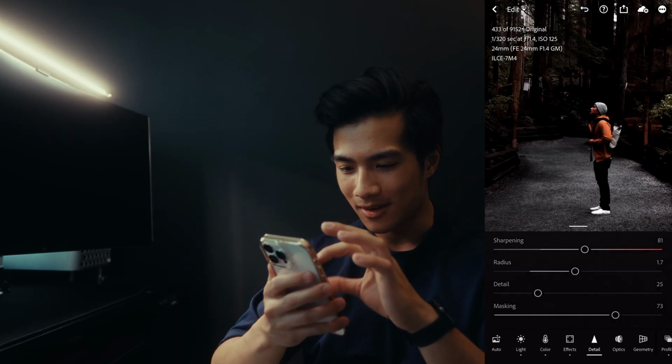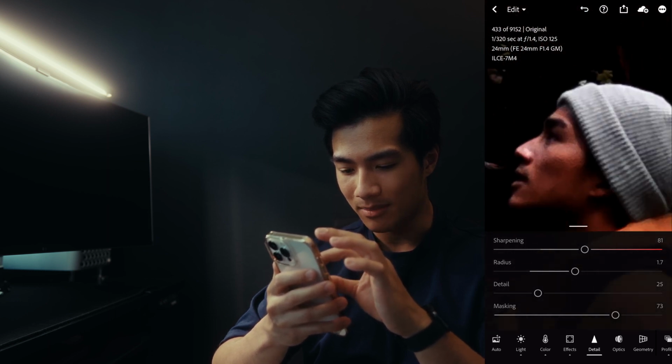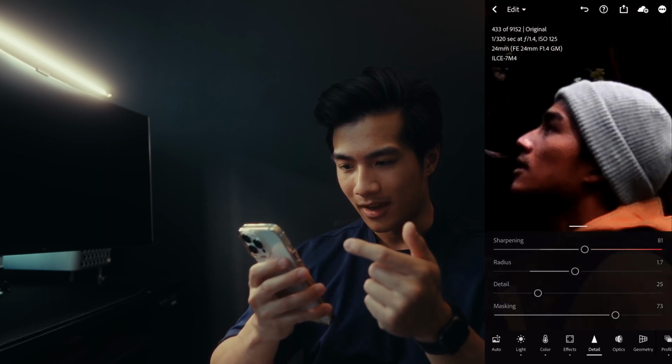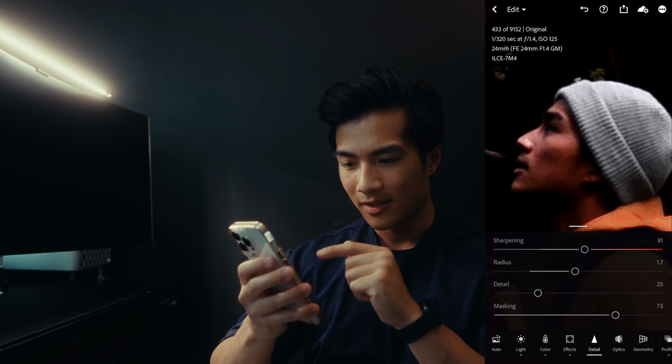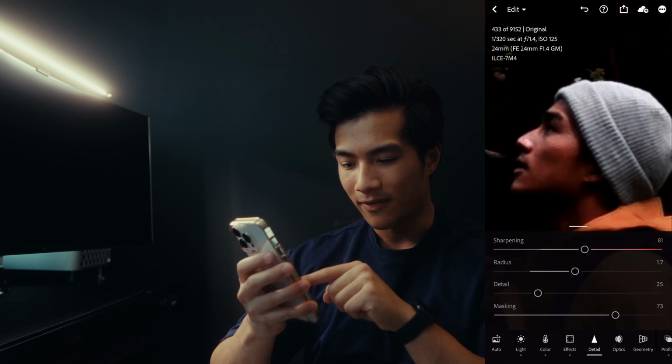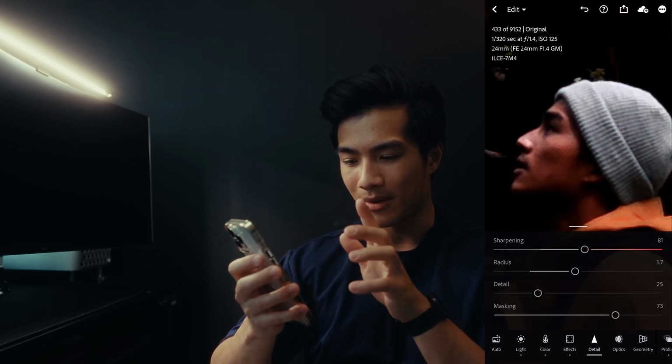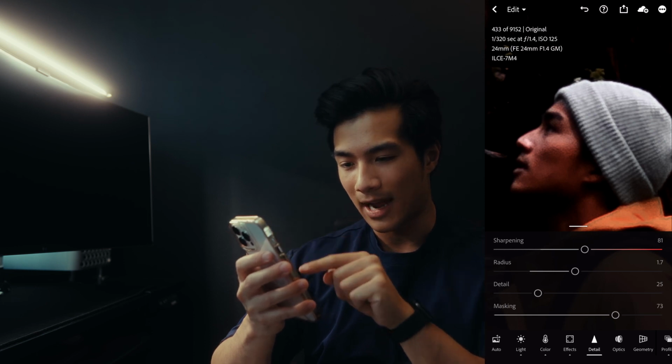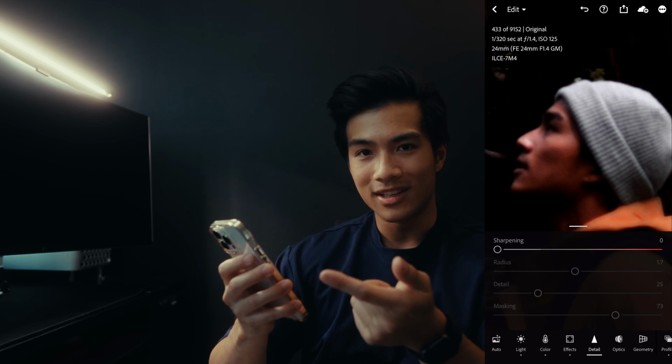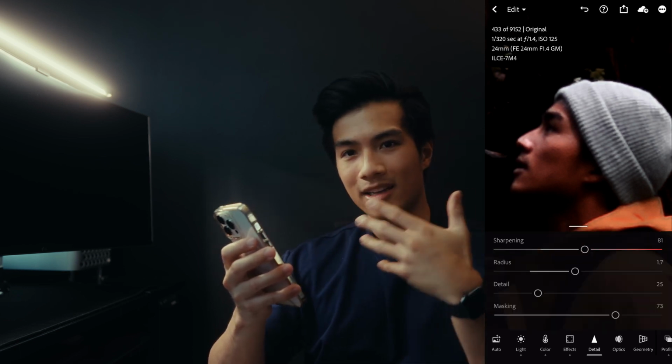If I zoom in here, really good example, if I tap my hat and go like that, you can see the biggest difference right there. And now if I take the sharpening, since it's at about 81, and I reduce it, look at the outline around my face and the beanie. It's literally fuzzy. And then if I bring it all the way back up to 81, it's tight and dialed in.